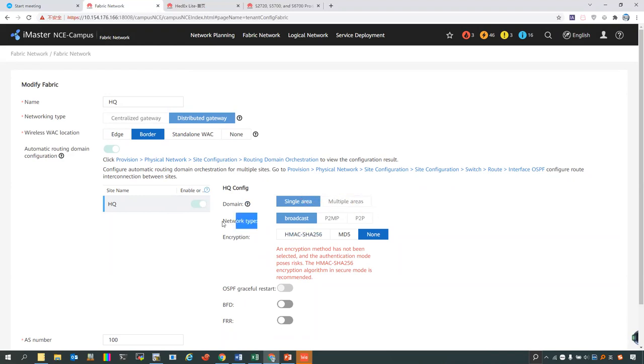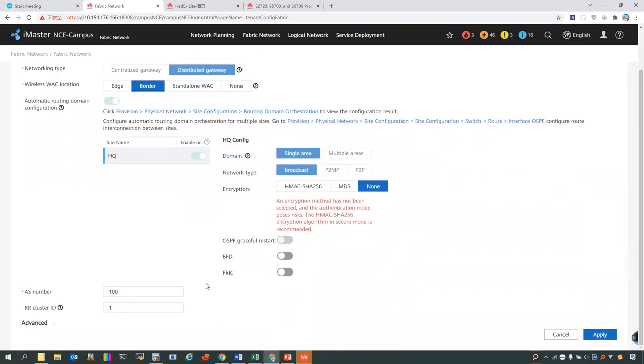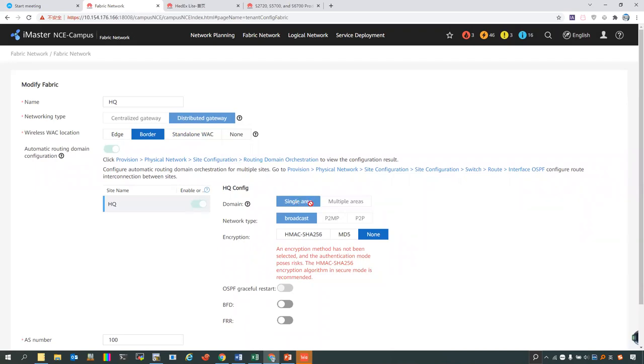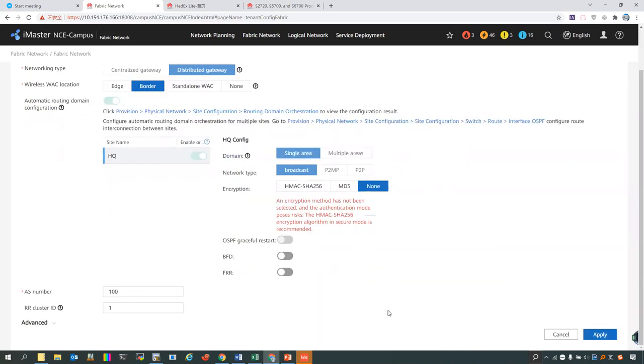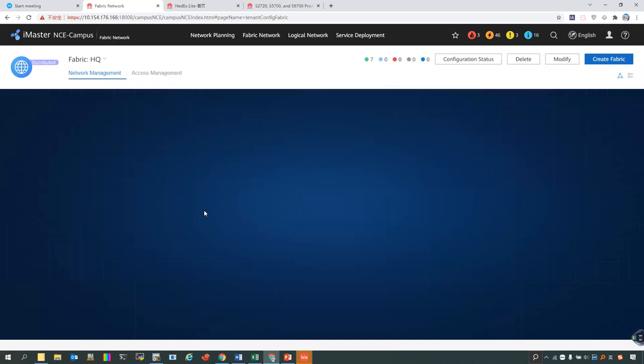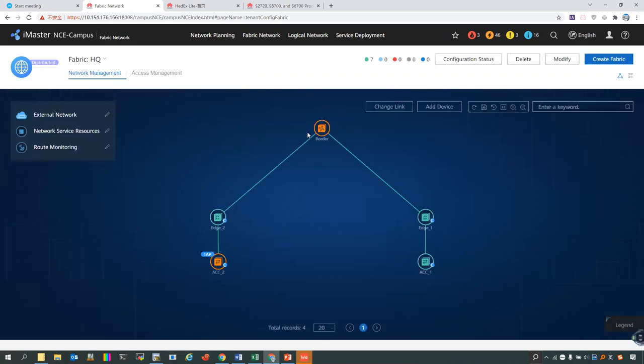And for the interface type, you should know that for the OSPF, we have broadcast, P2P and P2MP. And if we use the OSPF encryption function, you can just click it. If you apply it, now you can find that we use a single area, the interface type is broadcast, and we didn't configure the OSPF authentication. When we apply, the configuration will be pushed to the device.